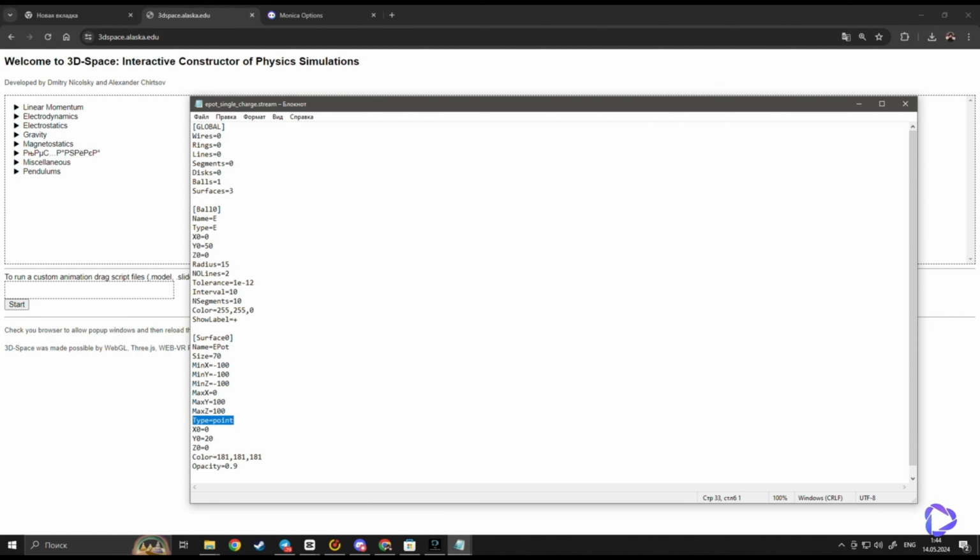Within the type field, you have the ability to specify the surface type, such as point, for instance. In the x0, y0, and z0 fields, you can set the initial coordinates of the surface along the x, y, and z axes. In the color field, you have the option to set the color. In the opacity field, you can specify the transparency of the surface by entering a number ranging from 0 to 1.